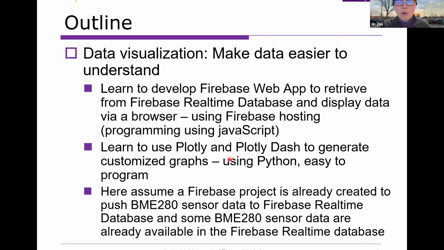So before we continue, I just want to emphasize that all of this is under the assumption that we already set up the Firebase project, like what we did in the previous week 7, and that we are already able to push some of the BME data to the Firebase project. At least you have some data in your Firebase real-time database so that we could retrieve that data and display it.